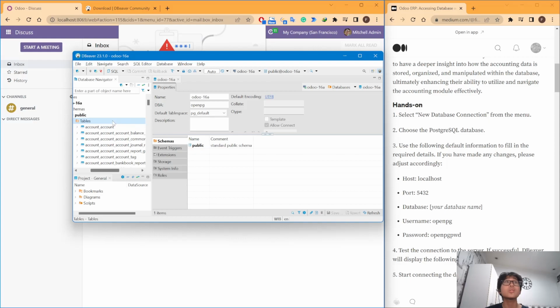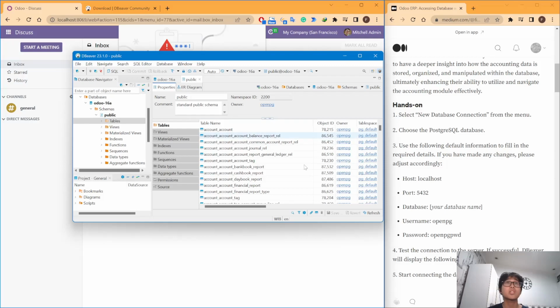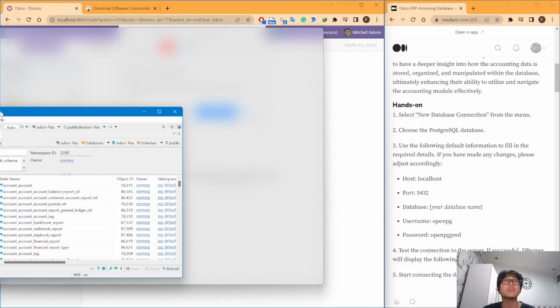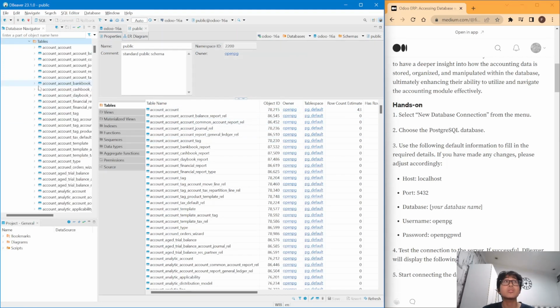Also, if you want to view the entity relationship diagram, I don't recommend you just randomly press the ER like this, because it contains a lot of tables and it will start lagging. Maybe the program will not respond. So you can first choose the table you want to analyze.